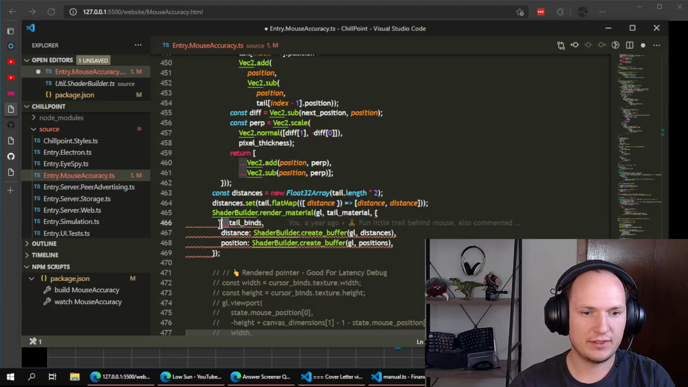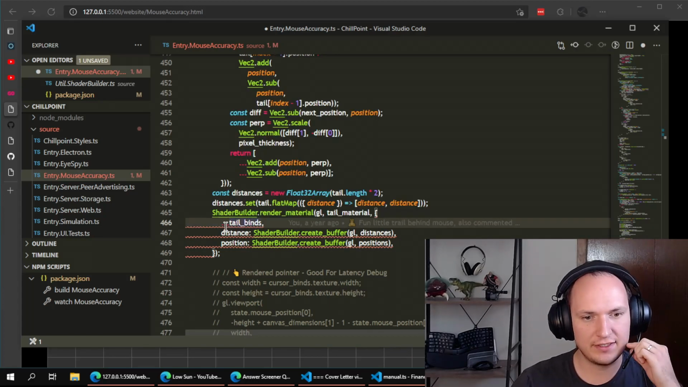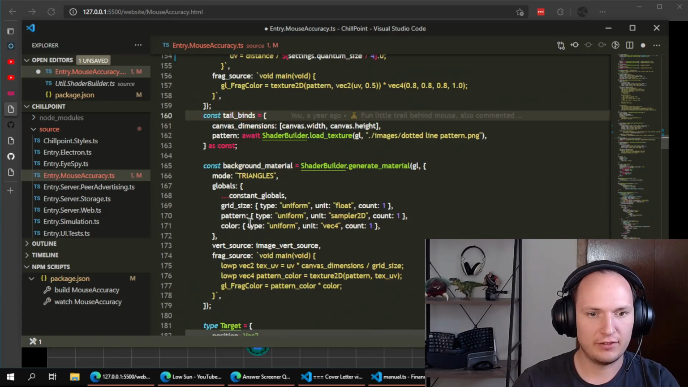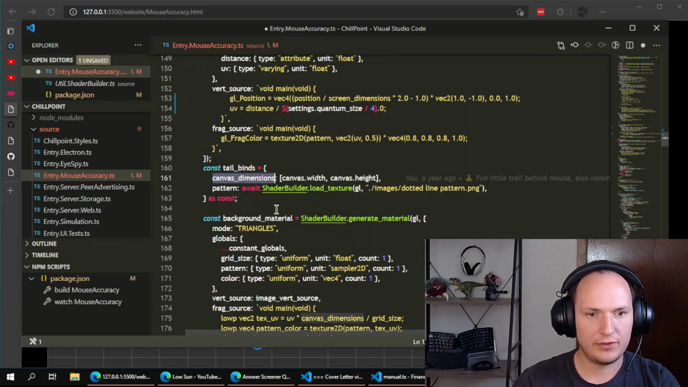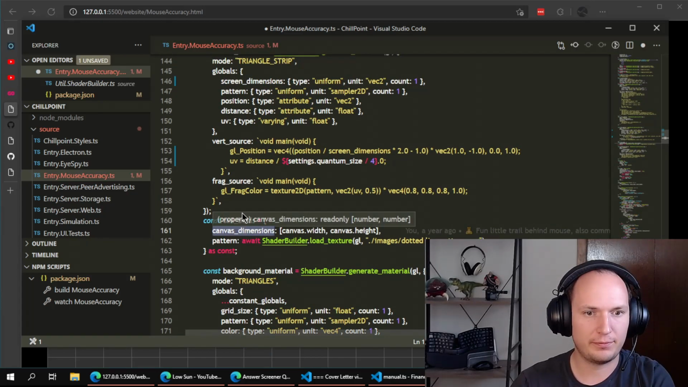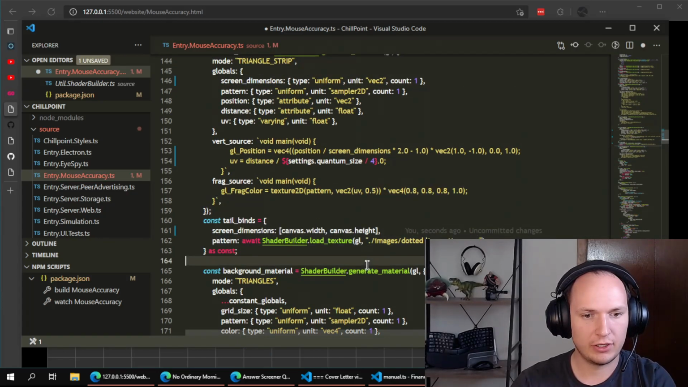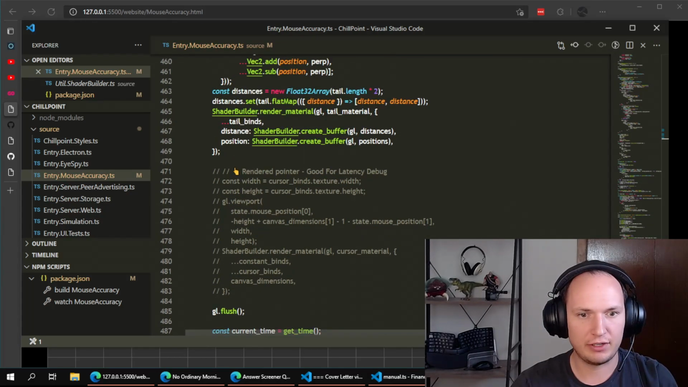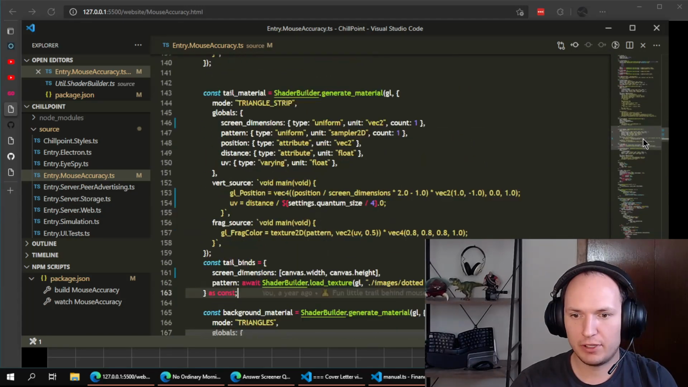So I'm using this ES6 spread syntax to add some extra bindings from tail binds, which is up here. And this is still called canvas dimensions. Well, if I go ahead and change it to screen dimensions now, refactor complete, I no longer have any red squigglies anywhere. So there you go. Little bit of fun TypeScript.